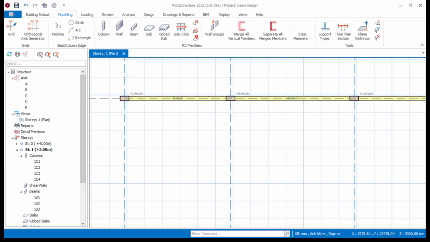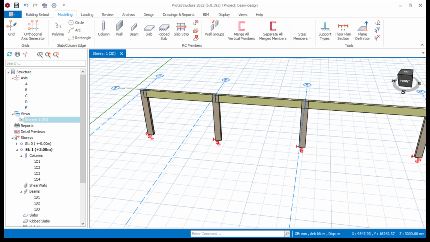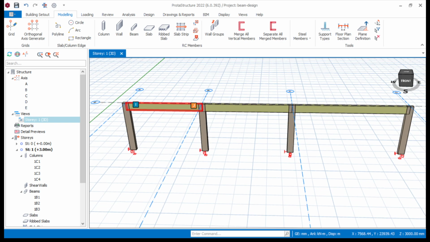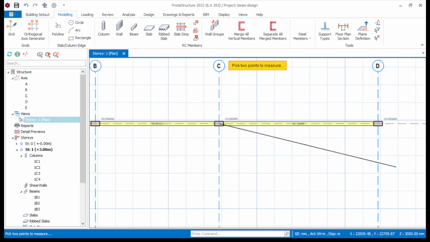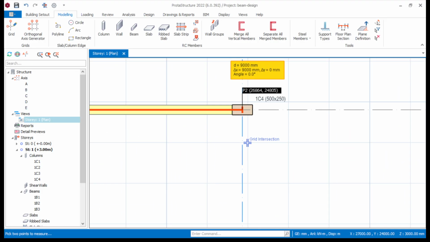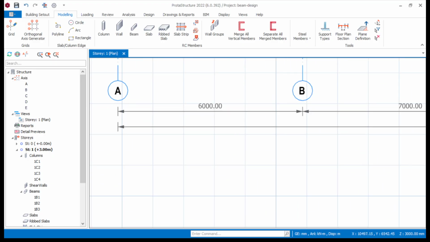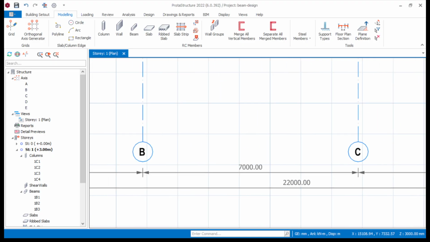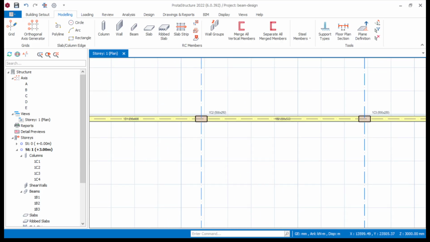Now this is what we have. Let's check our 3D view. I'm going to insert a complete wall load in the first two spans, then a partial wall load in the last span, which is 9 meters. So you have 9 meters, 7 meters and 6 meters. The 6 meters and the 7 meters will be a complete wall load, while the 9 meters will be a partial wall load.